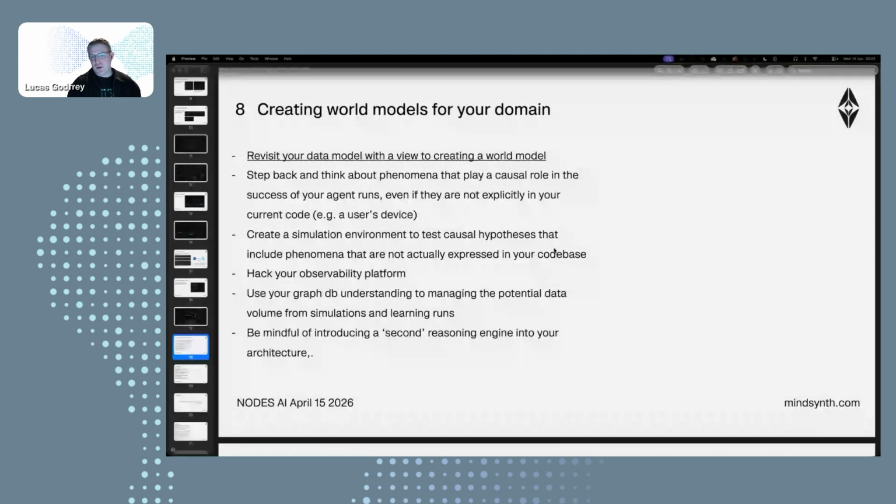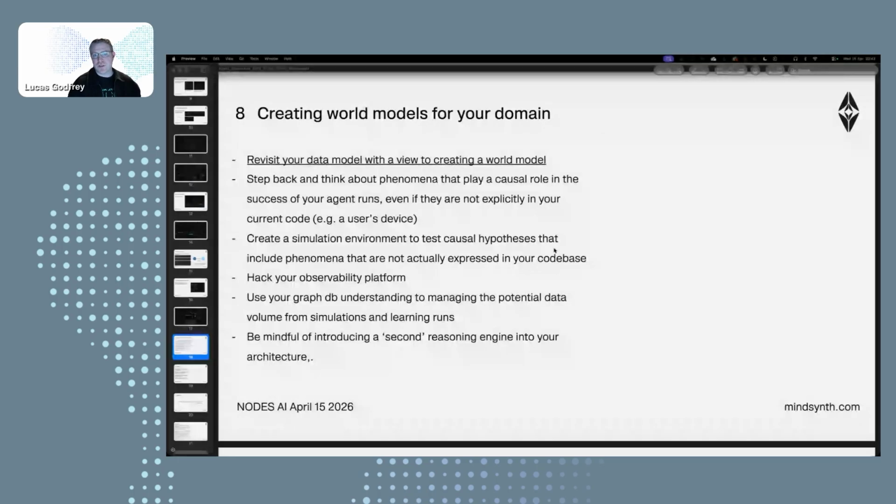You can create a simulation environment similar to what I've shown you to test causal hypotheses that relate to things that aren't in your code base. Often, we might instrument a code base to test things which are explicitly testable. If you think about the world that your agent inhabits, lots of things that impact the agent's performance are not in your code base. That doesn't necessarily mean it's not testable at all. You could still create some kind of simulation environment to look at the causal effects of your agent's actions in your use case.